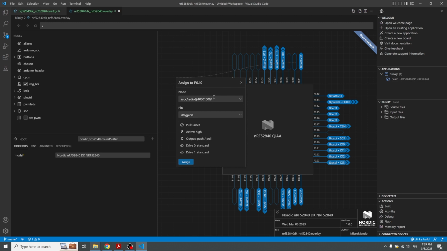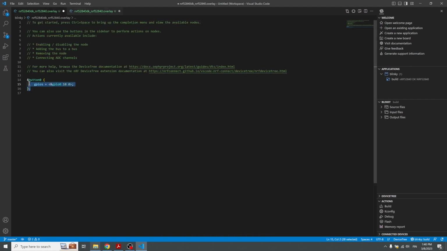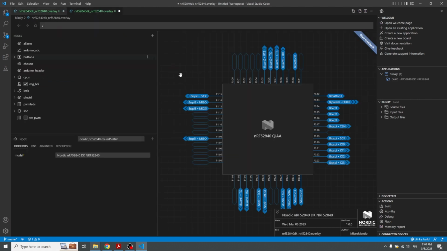It brings us a pop-up with some properties, and then we can select the node that we want on that pin. So we could just scroll and say, okay, I want to have button 0 here. And as I click assign, we'll see that button 0 will just jump into that pin. There we go. And as we're doing this, it's also making a change to the device tree. It's doing that on the overlay file. The reason why I'm using an overlay file is so that I don't modify the original device tree files from the kit in the SDK. So I'll just make the changes specific to my application using an overlay file.